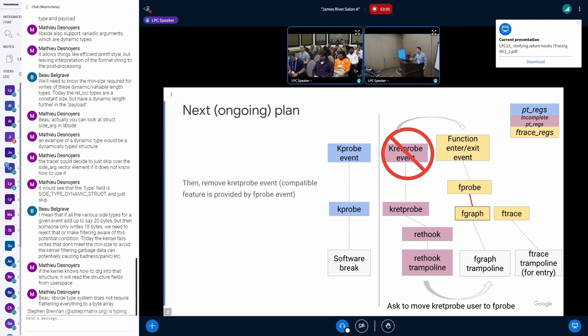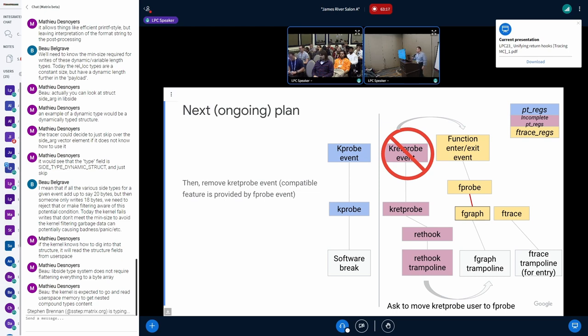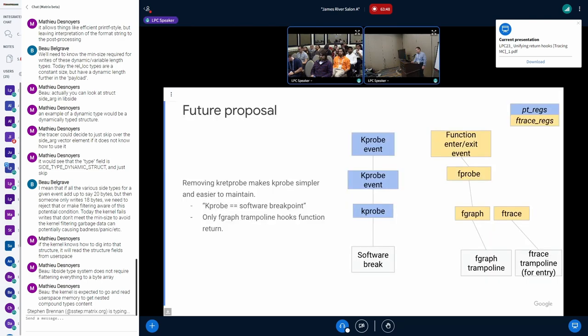Afterwards I will remove the kretprobe event itself, so that only kprobes will remain in the kernel just for backward compatibility, but I would like to remove that too. If there is any out-of-tree kretprobe user, I would like to recommend that they move on to fprobe. Then we can remove those shadow stacks and trampolines and clean up the code like this.